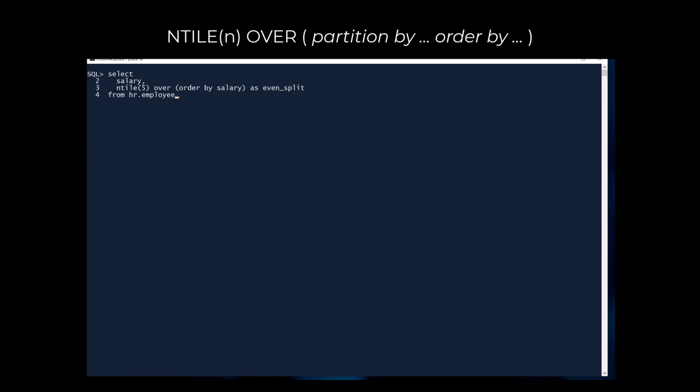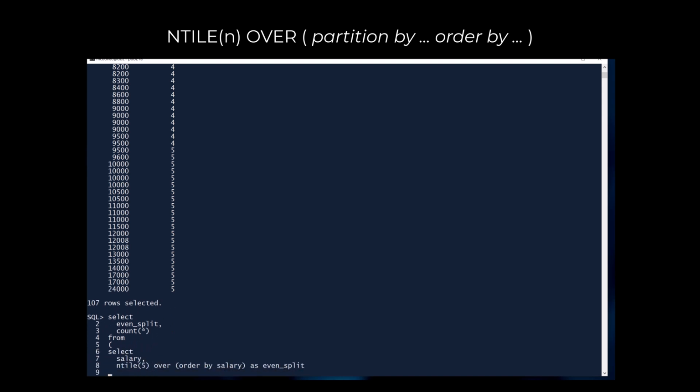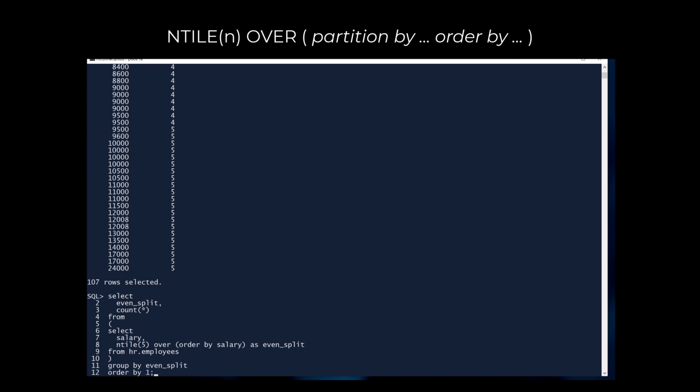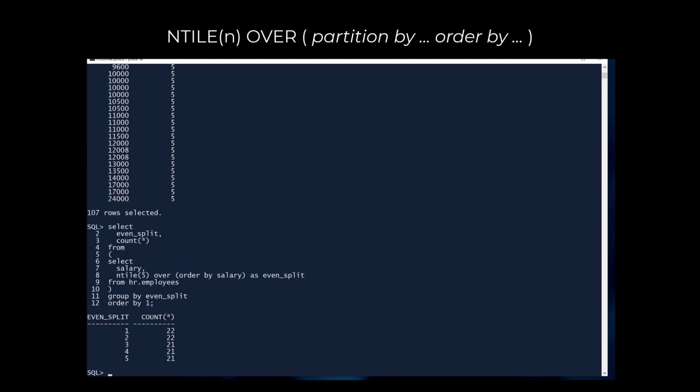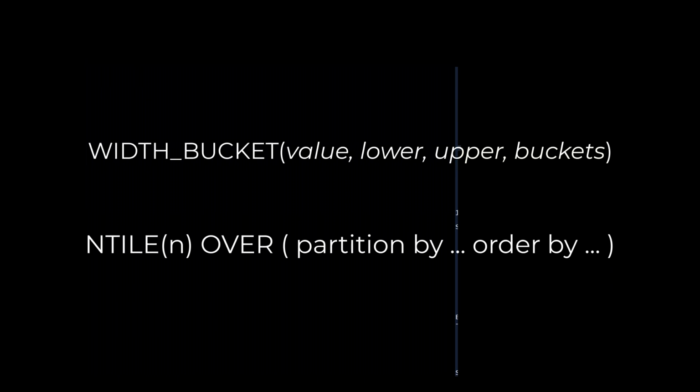In this case, I'm choosing 5. And this will create an even split of values. That is, the bucket assigned will have the same number of values across the entire set. I can prove this with a simple group by. I'll grab my even split column and I'll do a count star. And as you can see, there is the same number of values in each bucket. Each bucket has 20% of the data because I've used an ntile of 5, therefore giving 100 divided by 5 being 20%. So whether you want width-balanced histograms or height-balanced histograms, there are functions available in the Oracle database to make this an easy task.